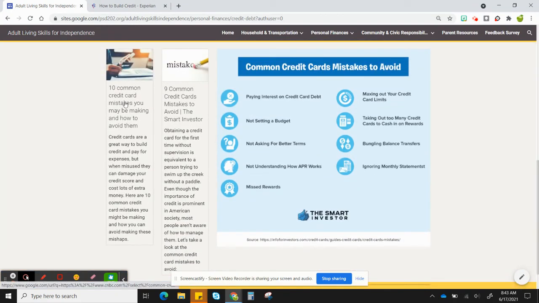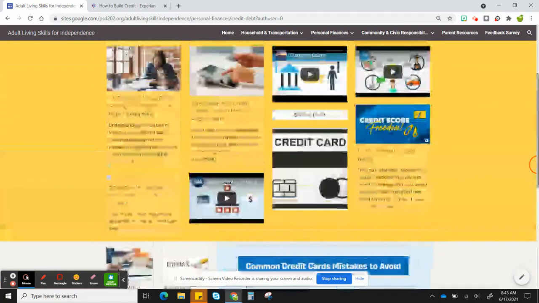Mistakes about credit cards to be careful of. Avoid those mistakes at all costs. And then common credit card mistakes to avoid. Here is another great graphic visual to help you to understand that idea.